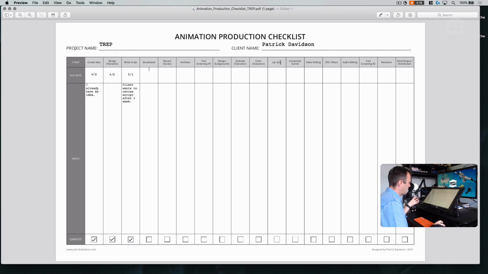So lip syncing is a bunch of grunt work, if you ask me. And there's some software around that will do a decent job of it for you, but you're still going to have to clean it up yourself.